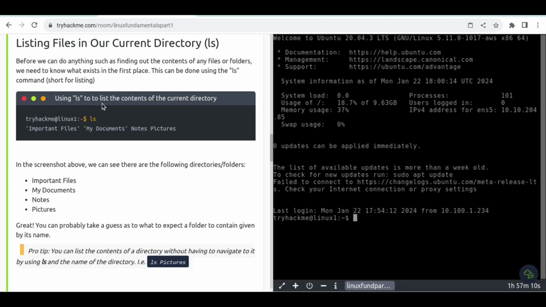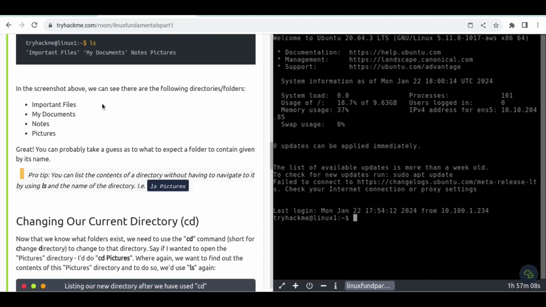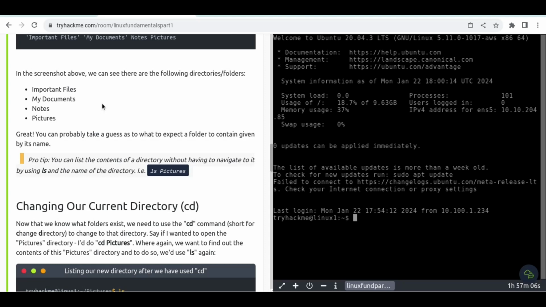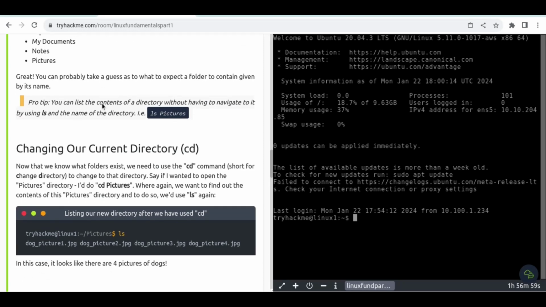Anyways, moving forward. You can probably take a guess as to what to expect folders to contain given by its name. Pro tip: you can list the contents of a directory without having to navigate to it by using ls and the name of the directory, such as the example ls pictures.